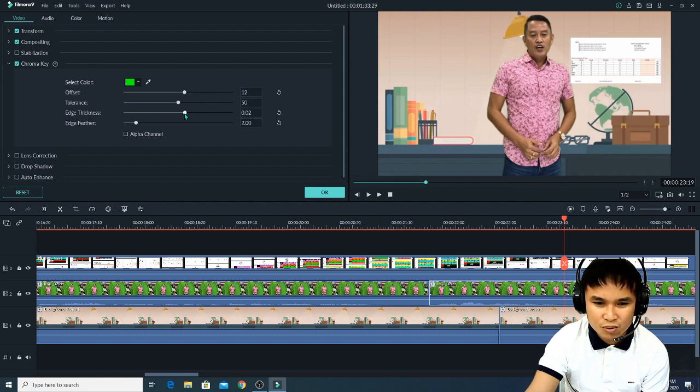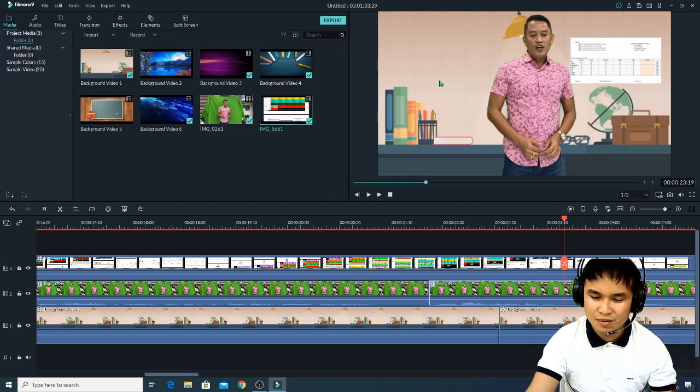Adjust the thickness to 0.01, 0.09, and then edge feather up to 1.45. That will do, and click OK. So you have removed the background of the speaker.